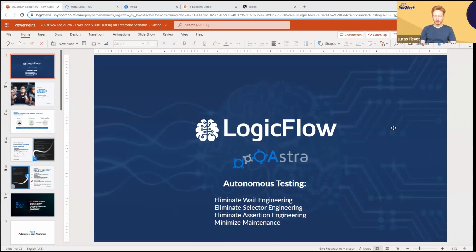So hi, everyone. I'm Lucas, the founder of Logicflow, and we're developing visual testing and maintenance, like AI for end-to-end test maintenance with a platform called Astra. And today we're going to look into the machine learning concepts on how to eliminate waits. Waits are often a big challenge in Selenium scripts in particular. We'll see how visual waiting mechanism removes the need of wait engineering.